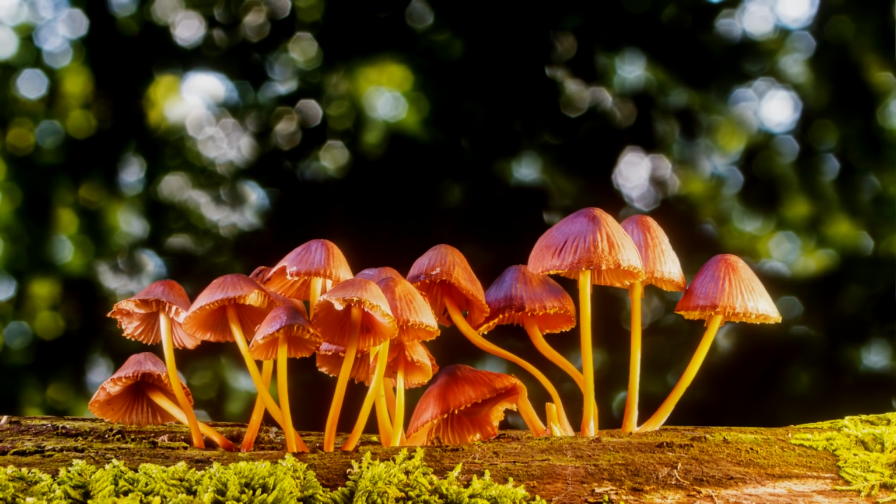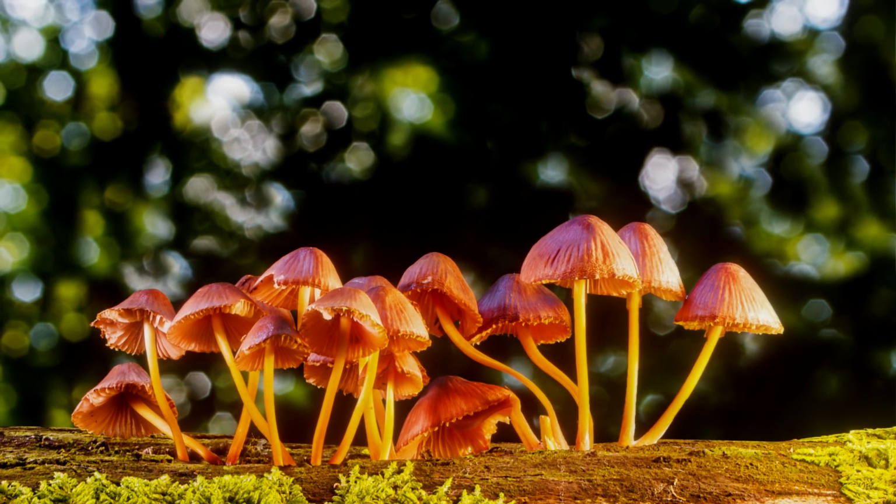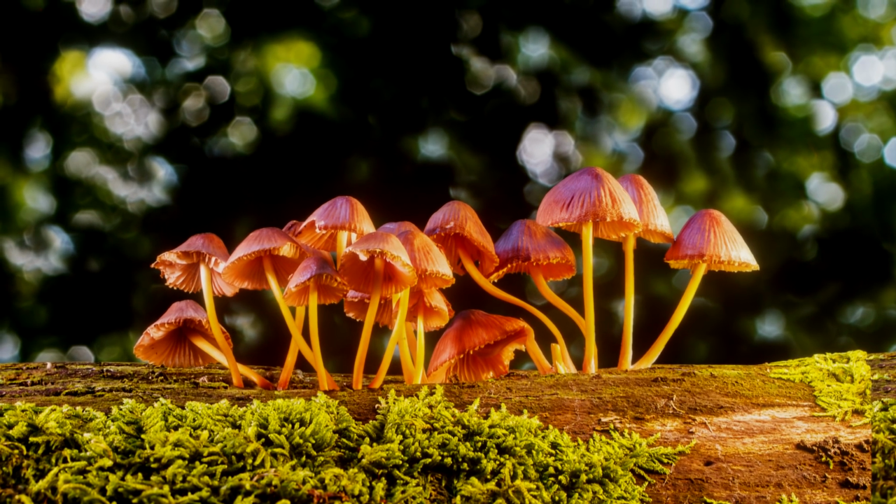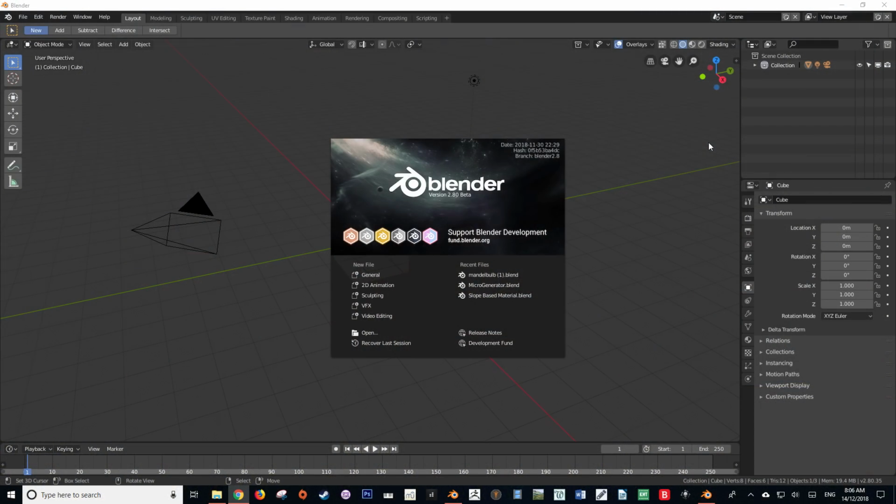camera mapping in Blender 2.8. Hopefully by the end of this tutorial you'll have a strong understanding of how to create a scene like the one that you're seeing now. So let's get started. First off, what is camera mapping exactly?